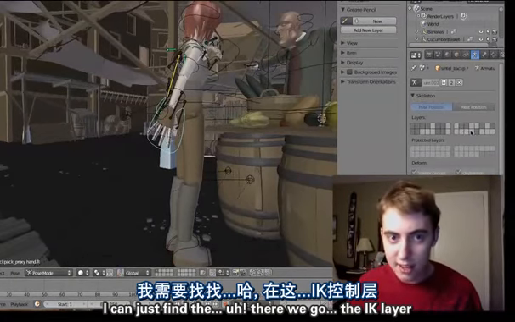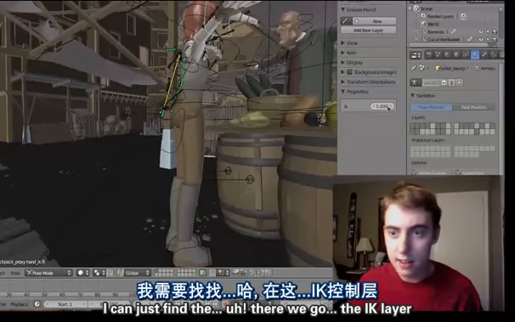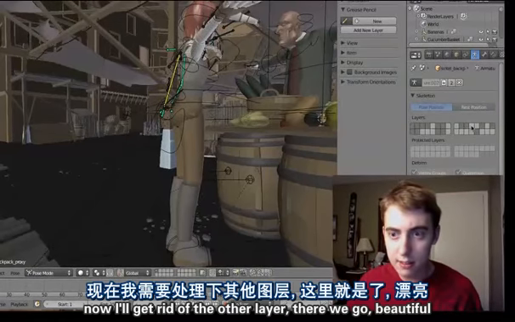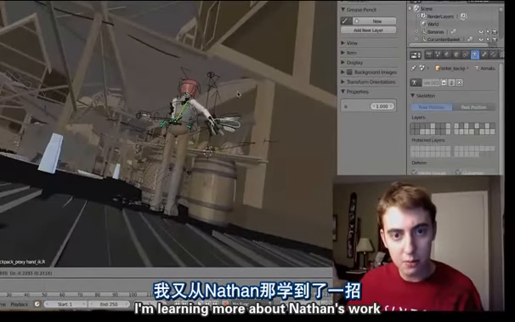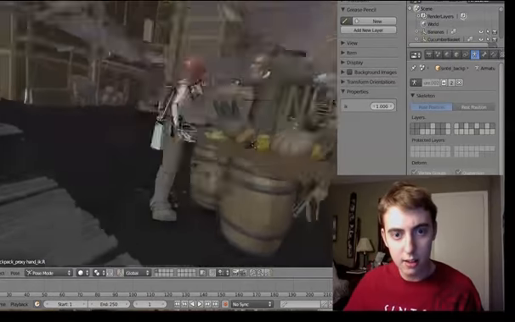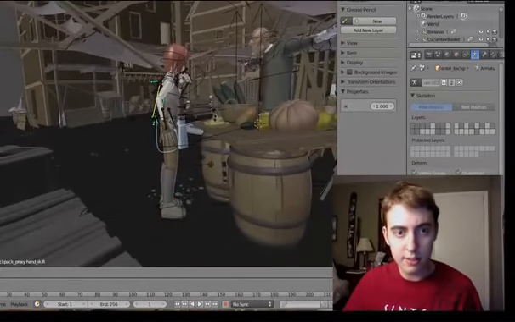If I could just find the... there we go. The IK layer. Now get rid of the other layer. There we go. Beautiful. I'm learning more about Nathan's work methodology here. How he organizes his layers.